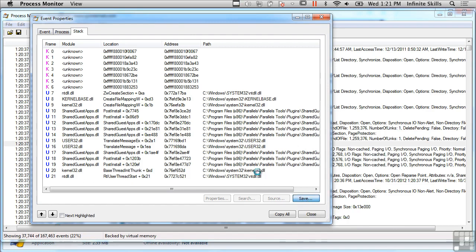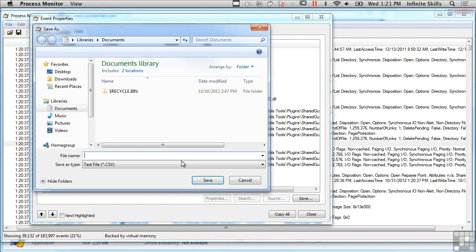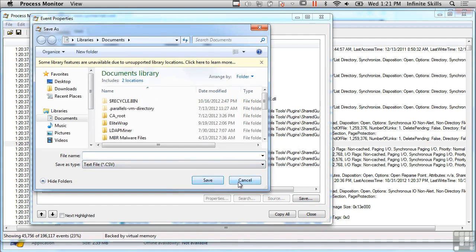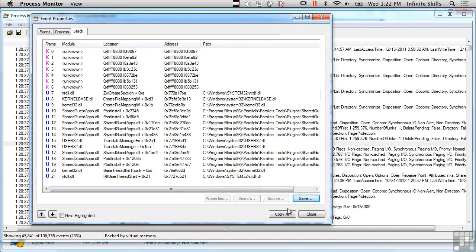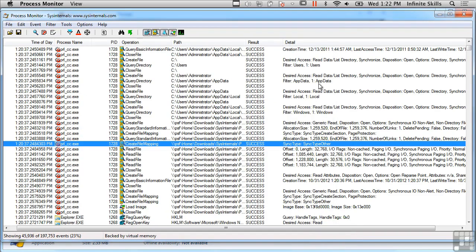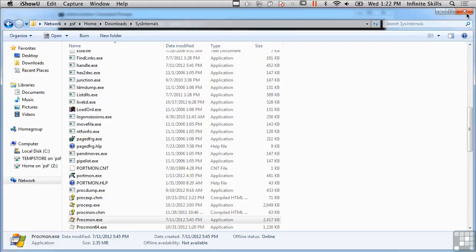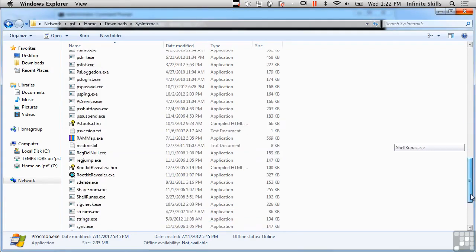So I could save what I see in the stack into a comma-separated value file, and I would have that permanently, regardless of whether the application closed and all of this was gone. This is how I could store that information. So that's the process monitor. Now, I may also want to look at virtual memory.